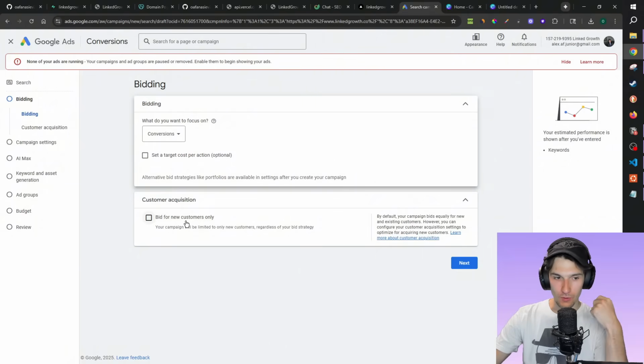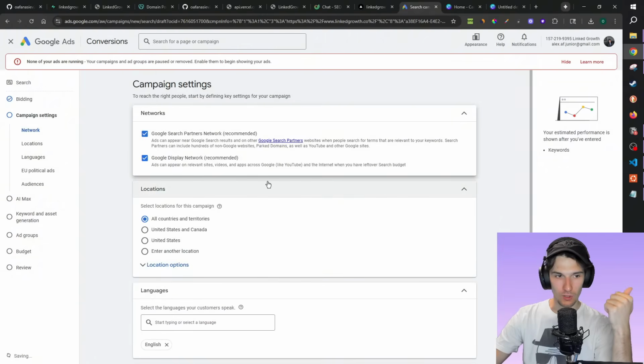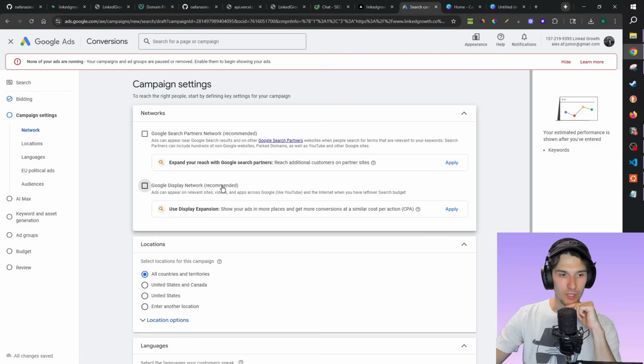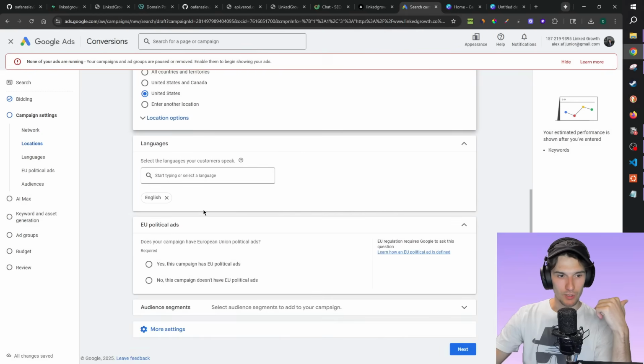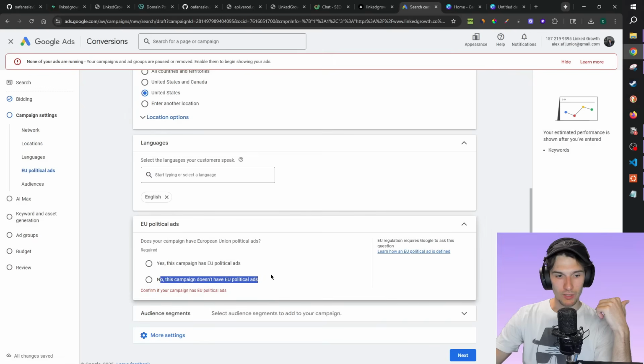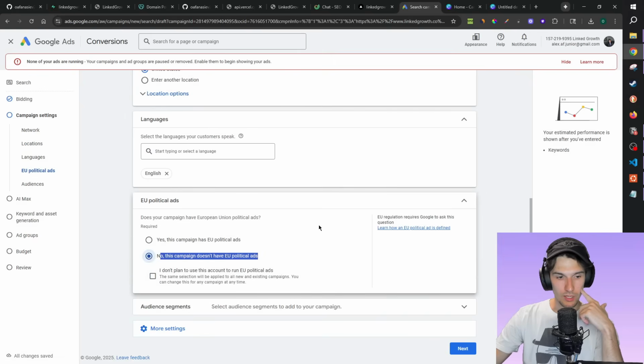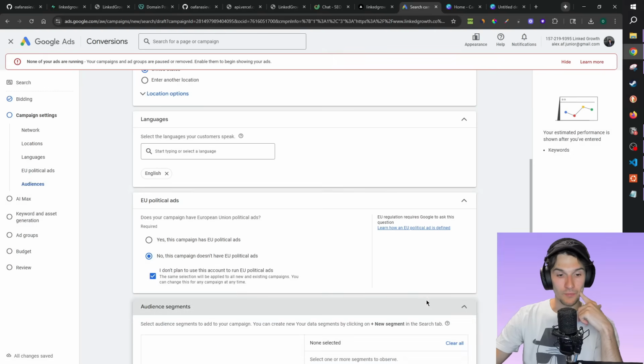You don't do bid for new customers only, you want to retarget the audience as well. And we want to disable these. This is partner networks, websites. We just want to run it in search campaign in the United States. Languages, English is fine. No, this campaign does not have EU political ads. I don't plan to, so it doesn't ask us again.